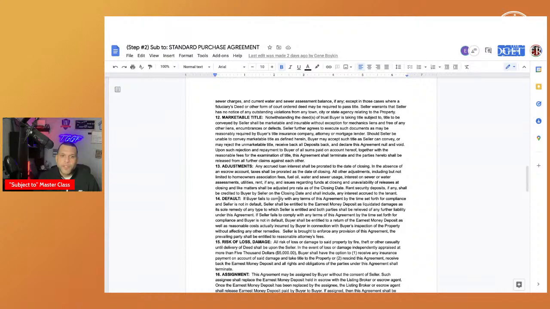Default right here. If buyer fails to comply with any terms of this agreement by the time set forth for compliance and seller is not in default, seller shall be entitled to the earnest money deposit as liquidated damages as its sole remedy of any type to which seller is entitled, and both parties shall be relieved of any further liability under this agreement. So if we don't close when we agreed to, this is what they get. They get that earnest money deposit.